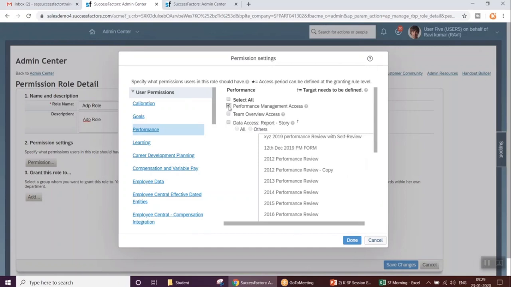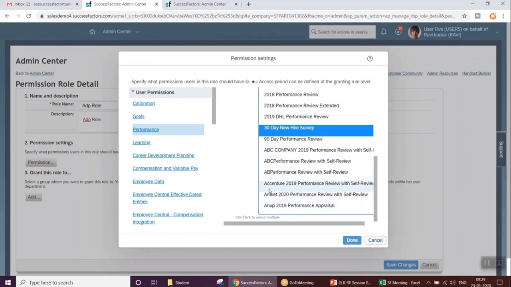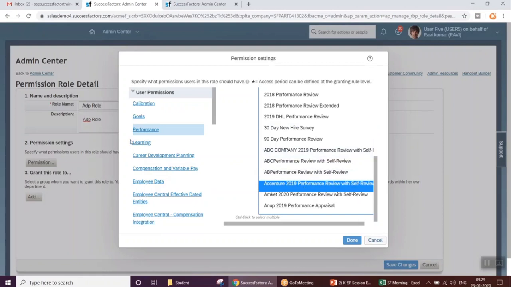So here you can see performance management access, team overview access, or any of those template access you want to give. Here you can give all the templates, or any individual template also. Maybe let's suppose you want to give this template access only. In such a case, you can select only this particular template access, right? Then you can also see there was a session which I did for the Accenture company also, so you can see the Accenture template I have created.